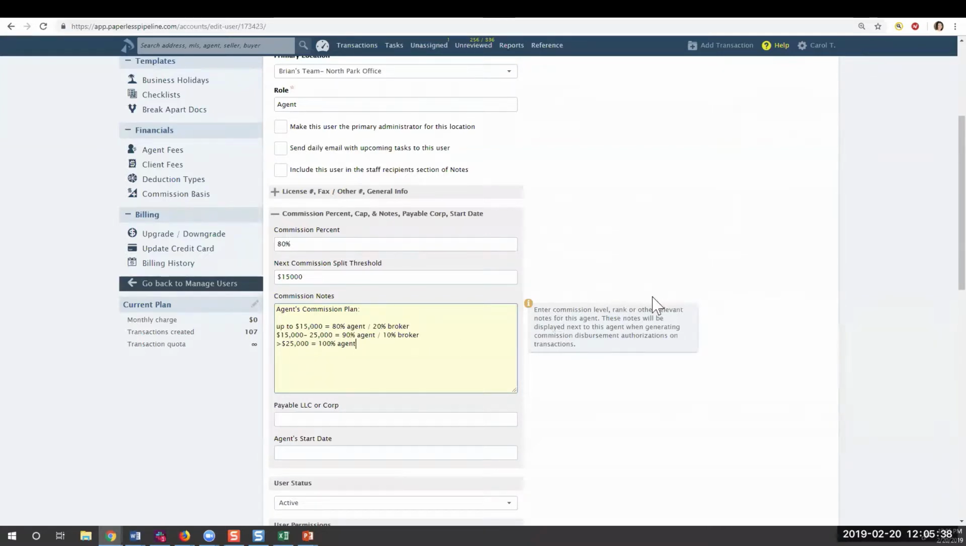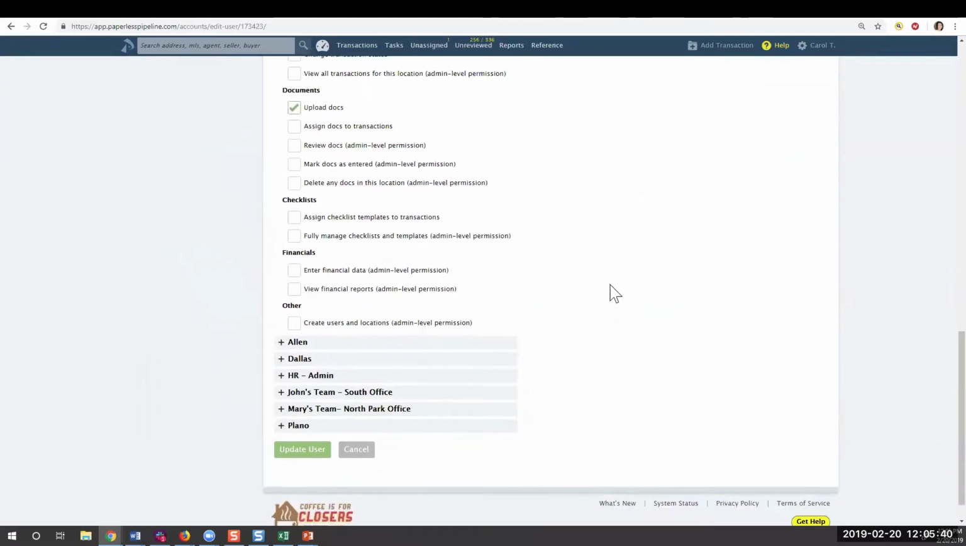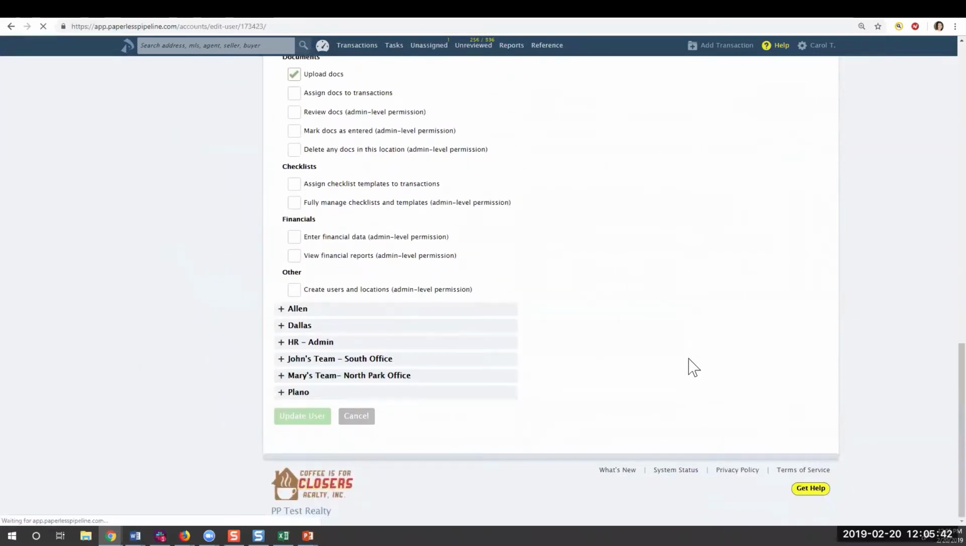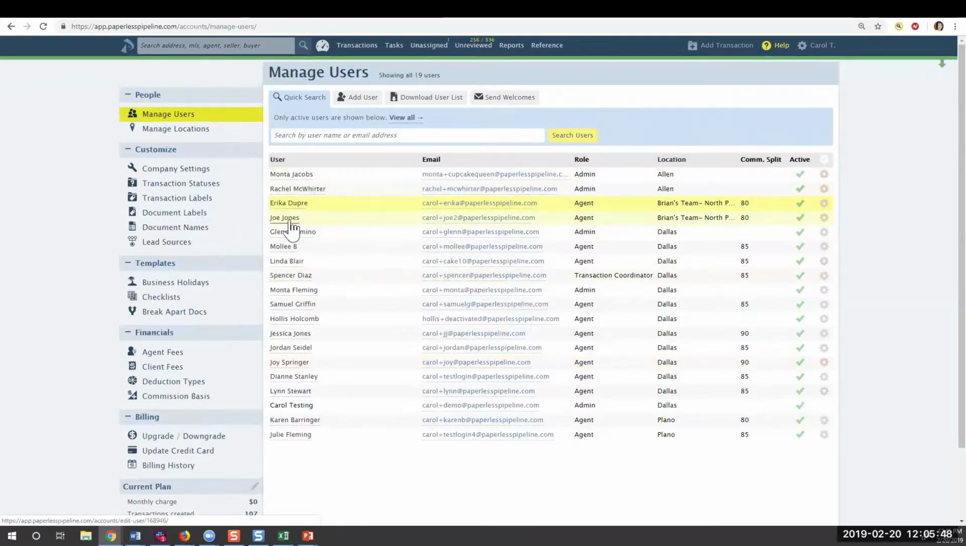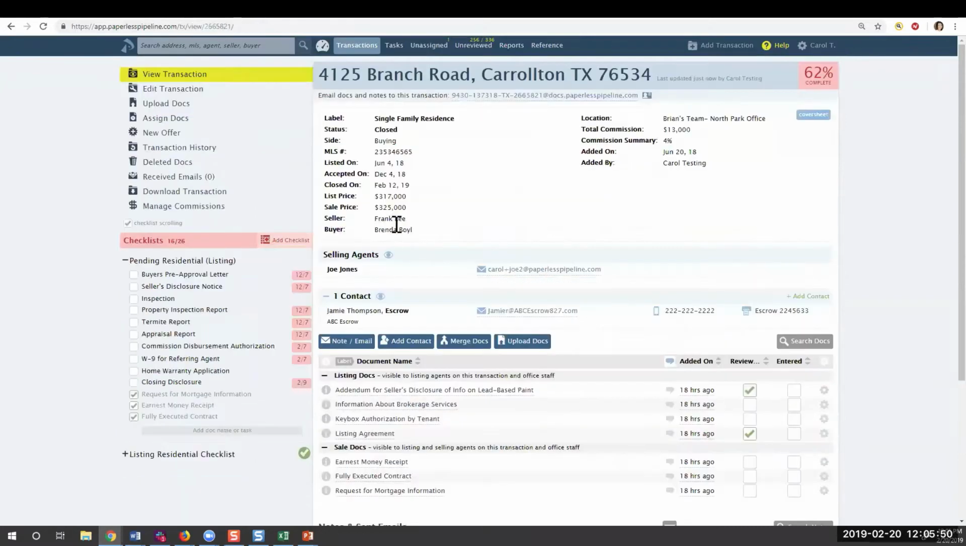Okay, so I would just go ahead and save those changes. And now you can see I have commission information for that user. So now that we know how to set it up, I'm going to go into a transaction and show you how that feature works. So we're in a transaction here.